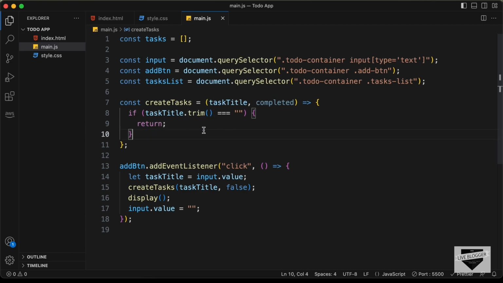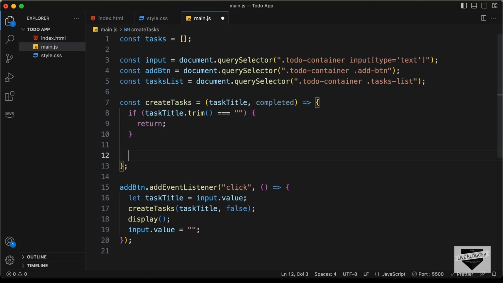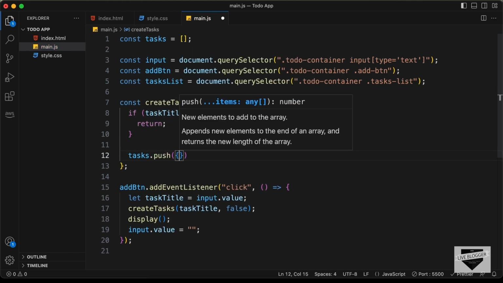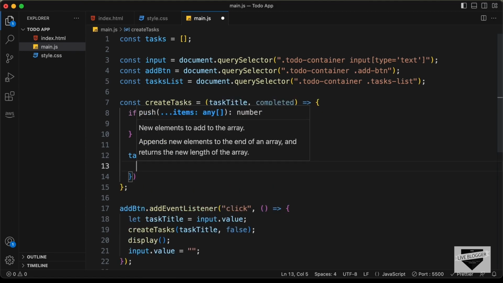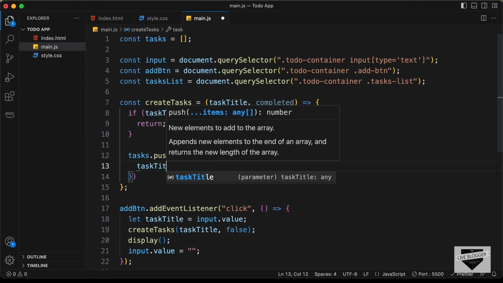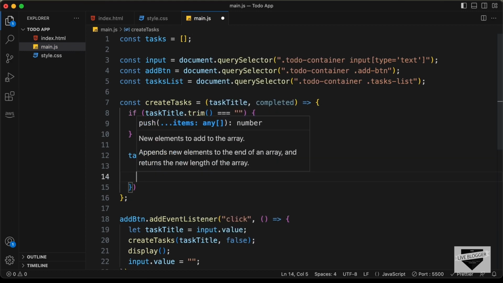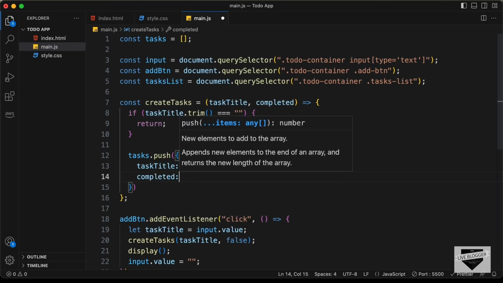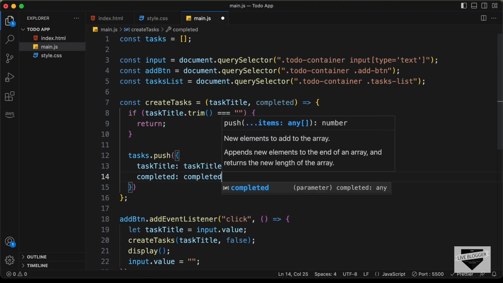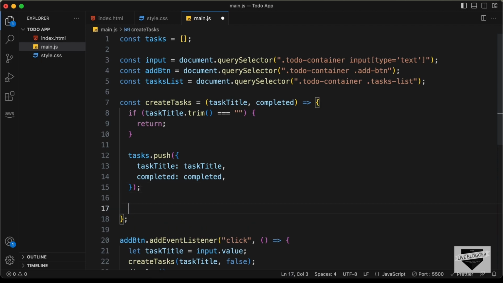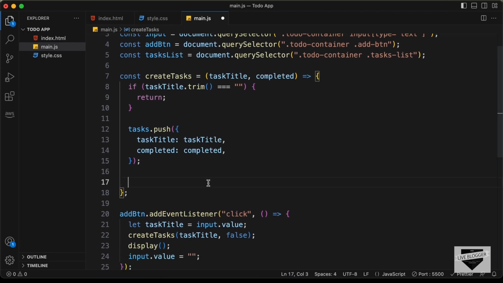Right now the next thing we need to do is add the task to this tasks array. So we can just type tasks dot push, and here we'll pass an object. We'll type task title and set it equal to task title, and I will type completed and set it to the completed value that we get from this function. Right now let's go ahead and console.log this tasks array, and let's see whether the task is added.